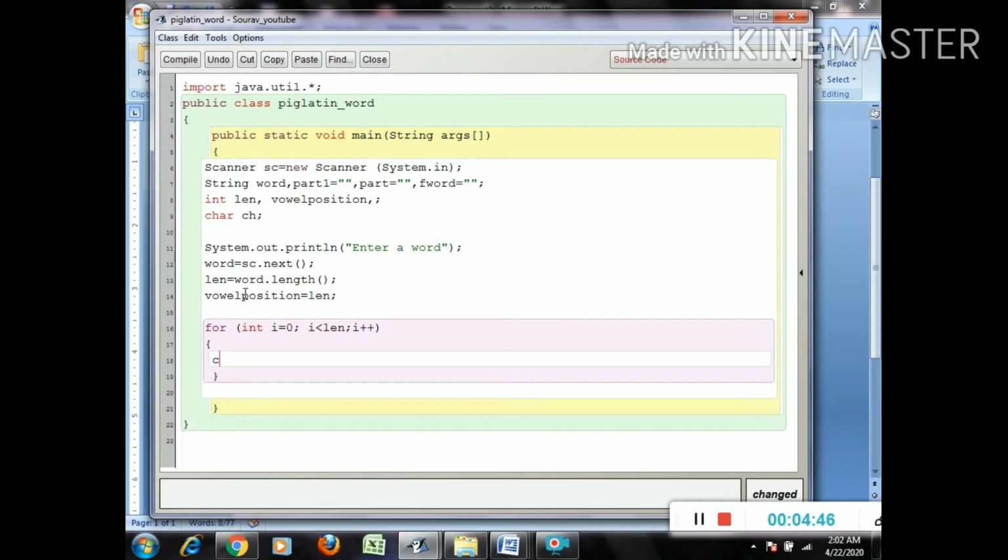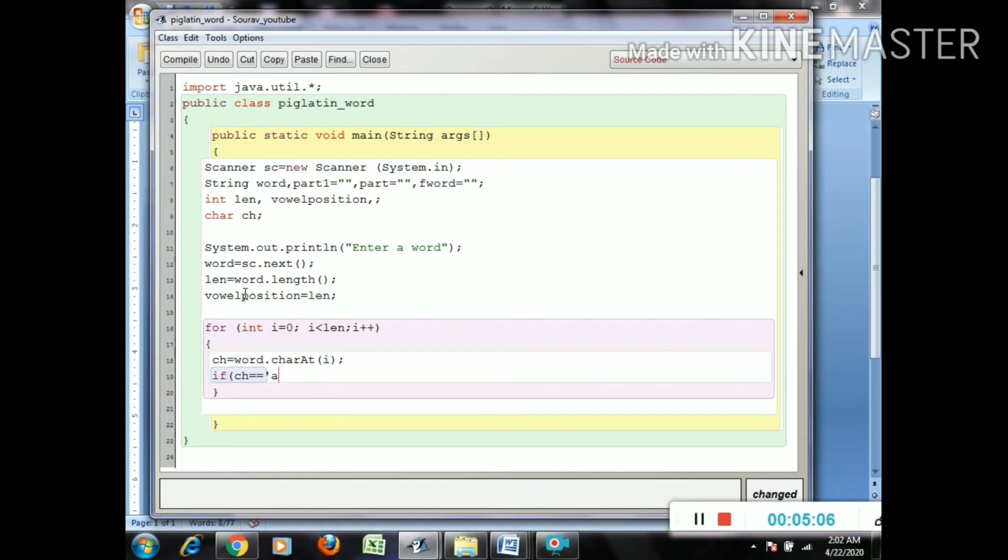Now ch equals word.charAt(i). Now if ch double equals A or ch double equals E or ch double equals O or ch double equals I or ch double equals U.